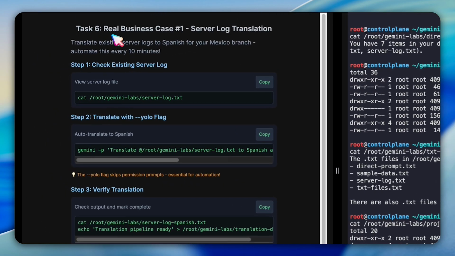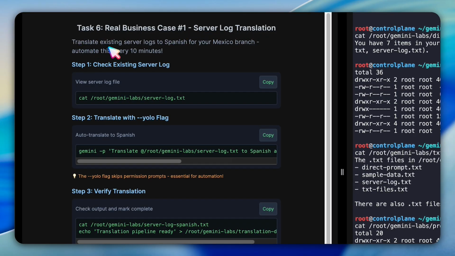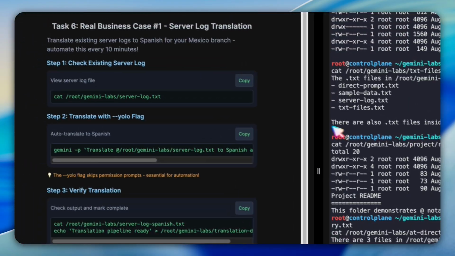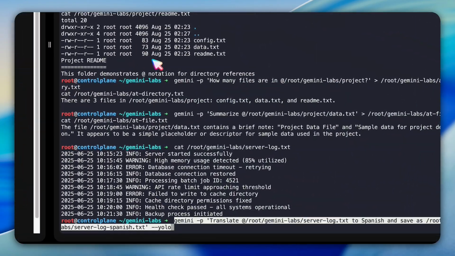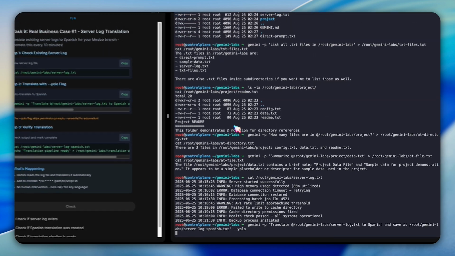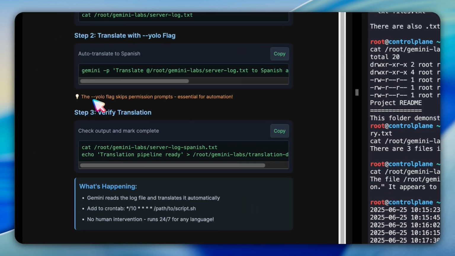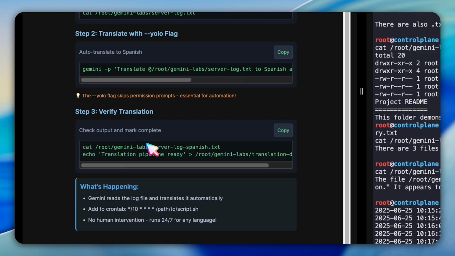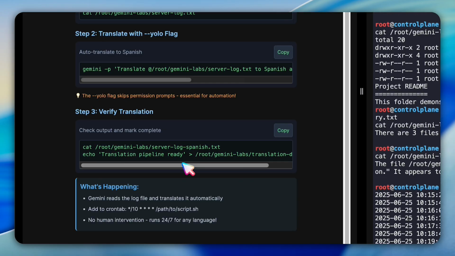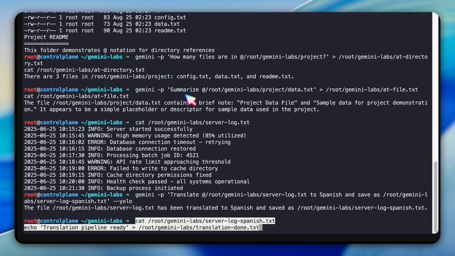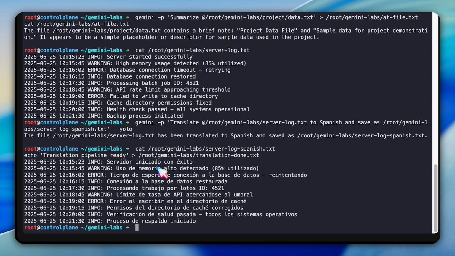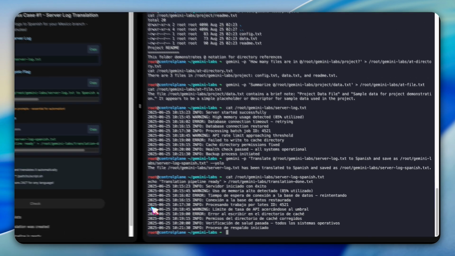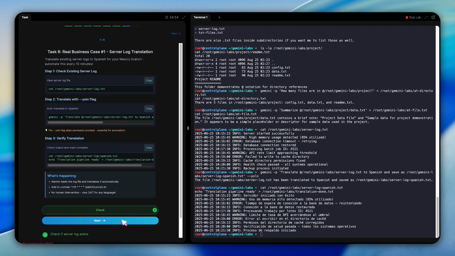Here's where it gets really practical. Task 6 presents our first real business case, server log translation. Imagine your company's server generates a log every 10 minutes and you need to translate it to Spanish for your Mexico branch. We're asked to translate an existing server log file using Gemini. The command uses the @ notation to reference the log file and includes the --yolo flag, which is crucial. It skips all permission prompts, making it perfect for automation. Once you run this command, Gemini reads the log file, translates it to Spanish, and saves it automatically. To complete the workflow, you just add this to a crontab that runs every 10 minutes to use FTP to transfer the translated file to a remote server.